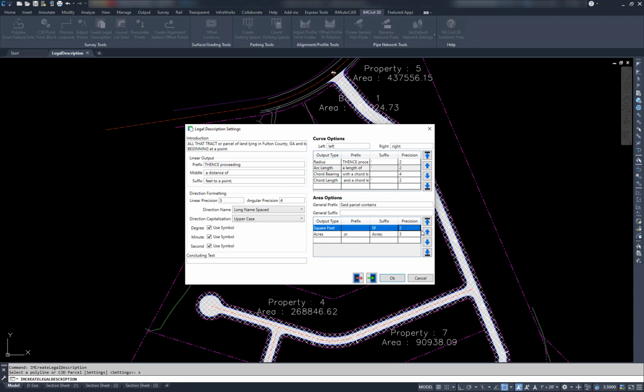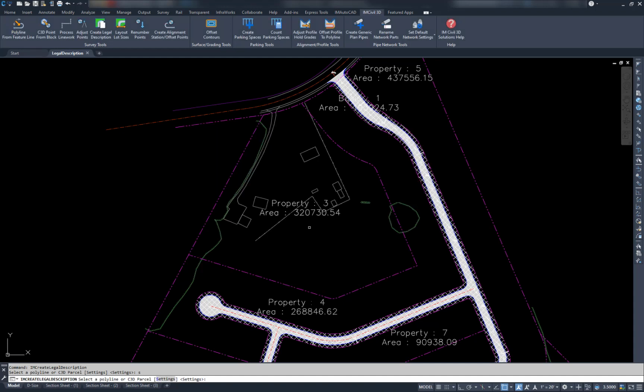You can move these items up and down in your settings, and this is saved per drawing. So once you set this up, you click OK, you save the drawing, it'll stay with this drawing. But what I often like to do is set it up for a specific area or county or project, and then you can export those settings to an external file, and that way any drawing you can just go ahead and import those. So very easy to do.